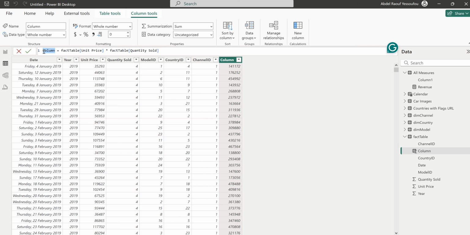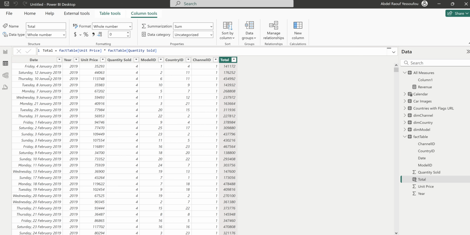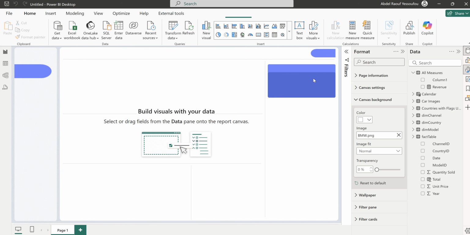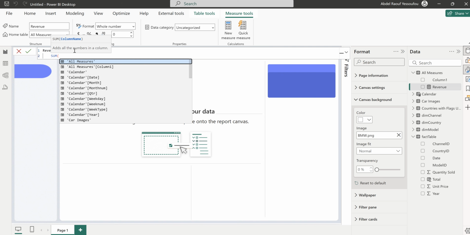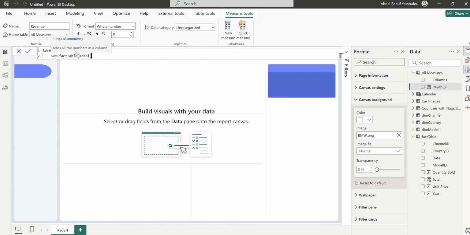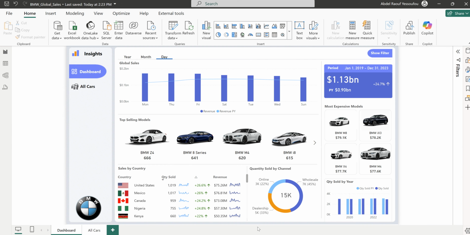Let's change this to total. Okay, so I'll go back here. Now I can create my revenue measure. So it's going to be sum of total. Okay, very good. So let me go here.